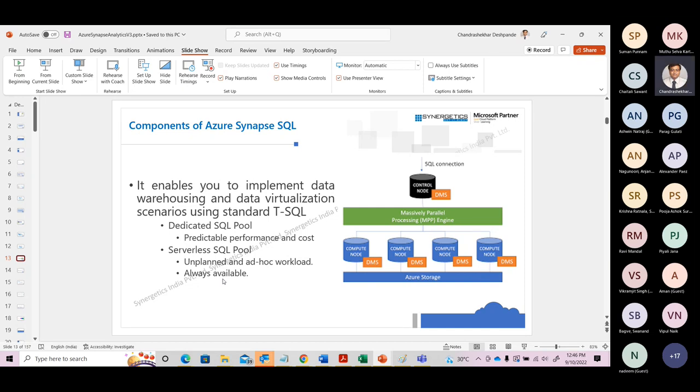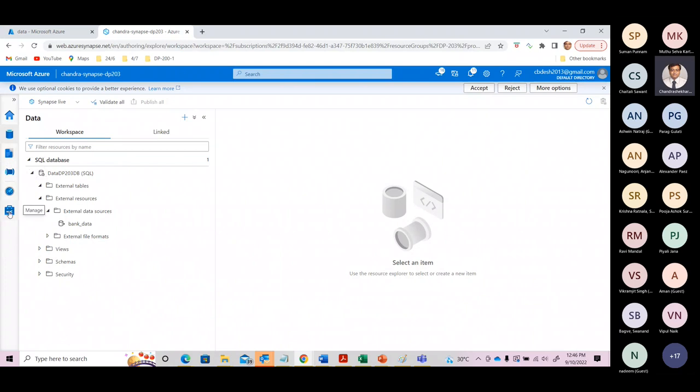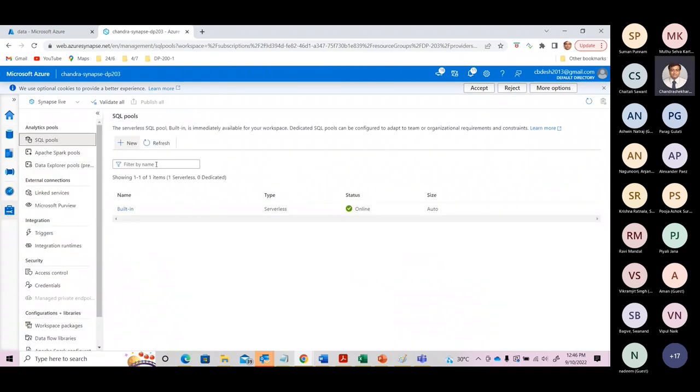Serverless means what? Whenever your service creates the pool, it doesn't bill you. It bills only when you run a query over there. So the built-in SQL pool has been created here already. Here I go to SQL pools. In the SQL pool, you can see the built-in SQL pool has been created already and it is online, up and ready. So it is not charging you at all because it is not executing any query. When you submit a query to it, which query did you submit to it? You submitted this query to it.